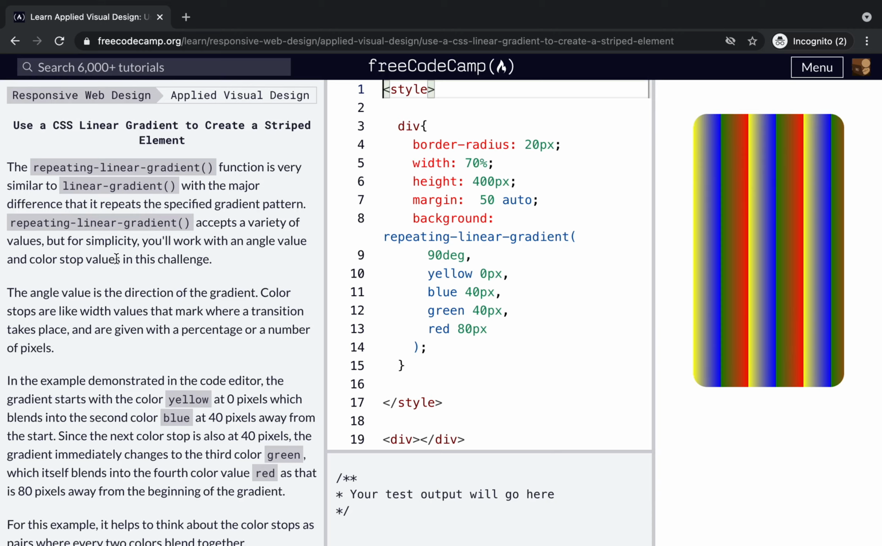Color stops are like width values that mark where a transition takes place, and are given with a percentage or number of pixels. So the first one is 0 pixels, the second one is 40 pixels, the third is 40 pixels and red is 80 pixels. Okay, so what's happening here?